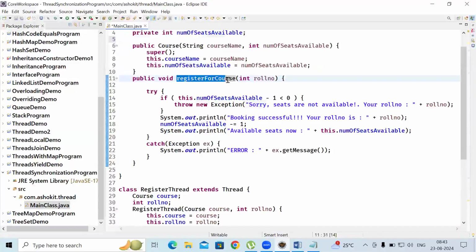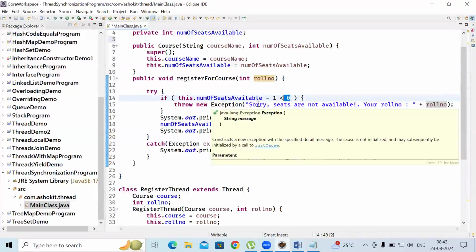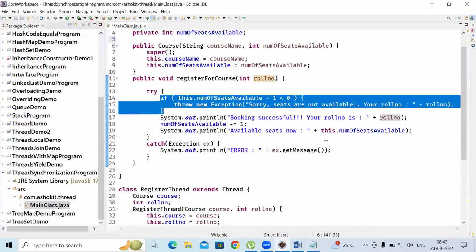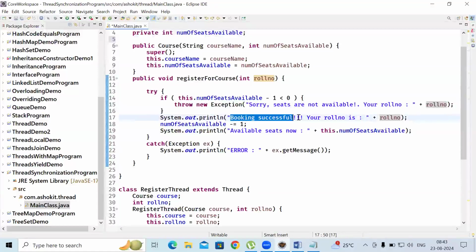Now there is a method called register for course. Please understand now. Pass the roll number. If number of seats available minus 1 is less than 0, then I want to throw an exception. What's the exception? Sorry, seats are not available. Your roll number is so and so. Suppose the exception is not thrown, then what is the message? Booking successful. Your roll number is so and so.